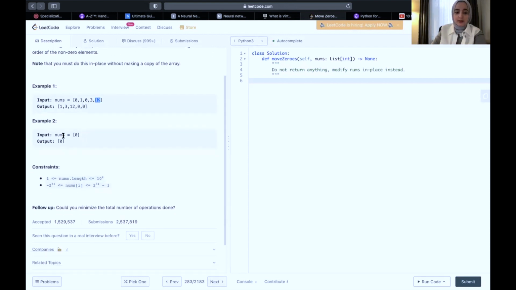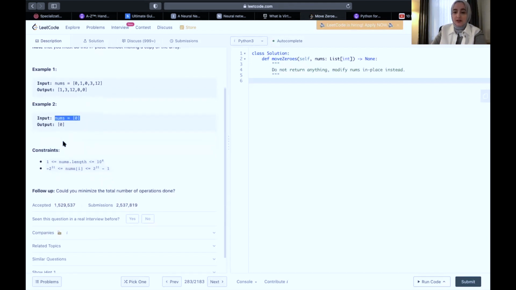So here, if we also have nums like [0], it should return for us the array itself, [0]. The constraints that they gave us in the question are that the length of the array should be greater than or equal to 1 at least, and the values range from negative 2 to the power 31 up to positive 2 to the power 31 minus 1.